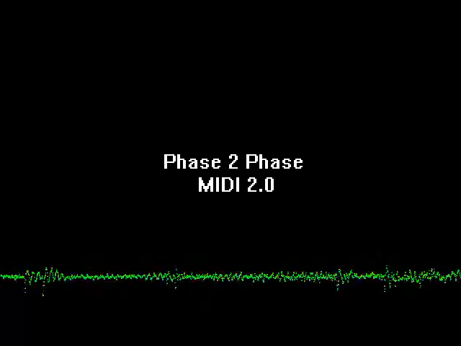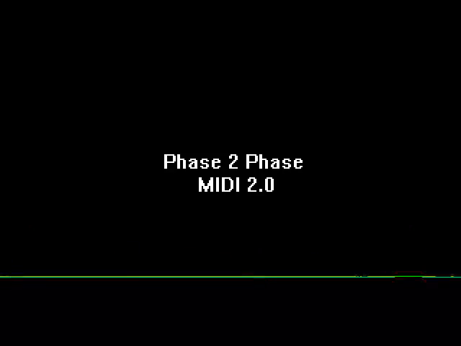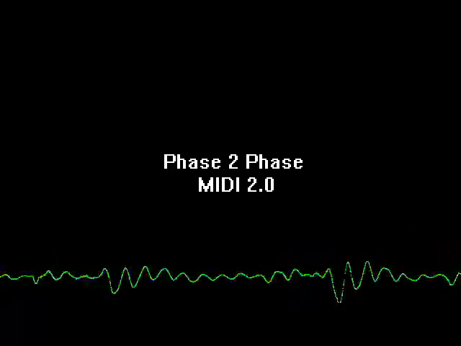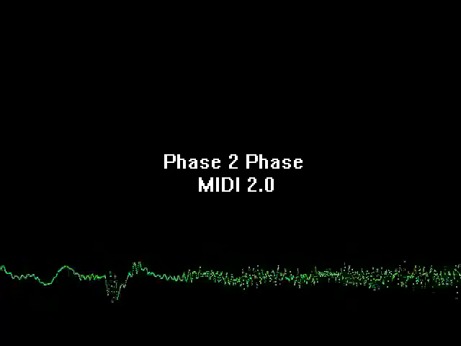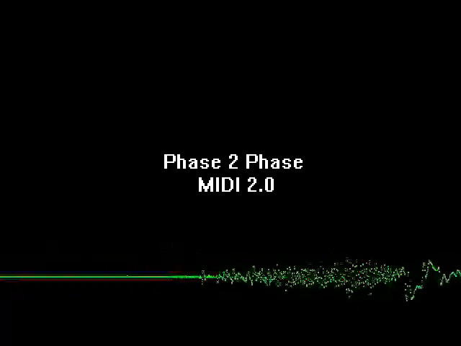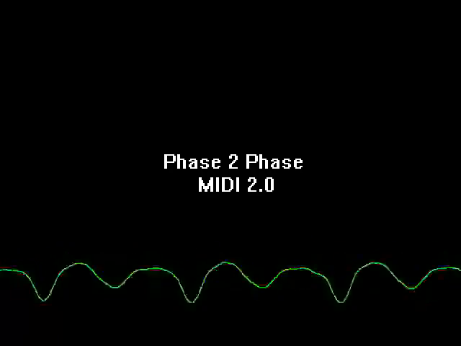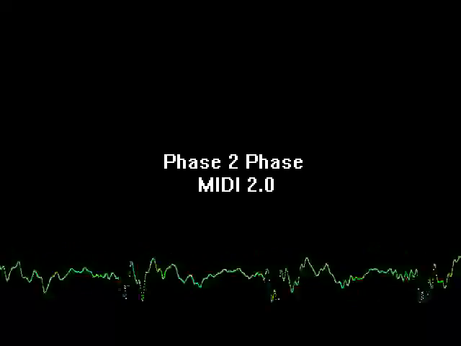And if that doesn't mean anything to you, it's an oversimplification, but think of it like how we used to have standard definition television. Now we have high definition television. And that also allows for more analog-like control. If you were to look at the information that it's getting, MIDI 1.0 would look like a staircase, and MIDI 2.0 would look like a smooth sine wave.